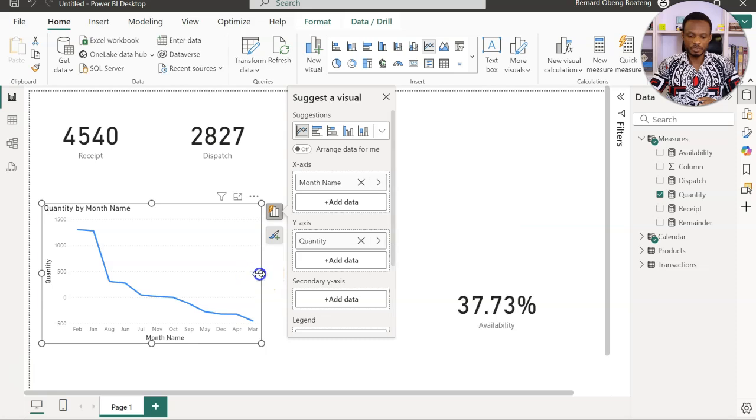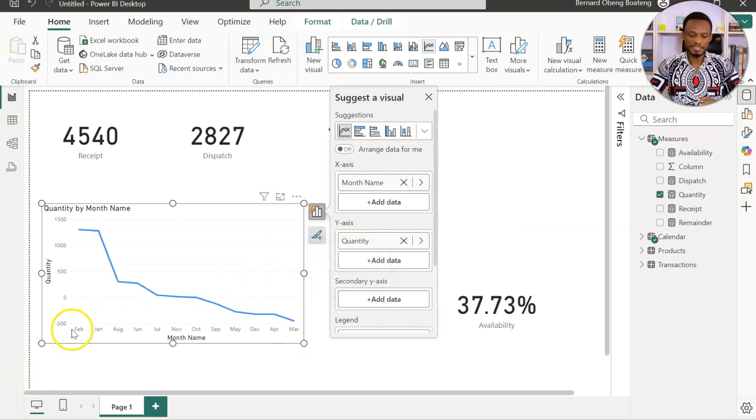Now, you notice that some things are not right here. It starts from February, it shouldn't. It should actually start from January. So what you need to do is to go and order the months correctly.